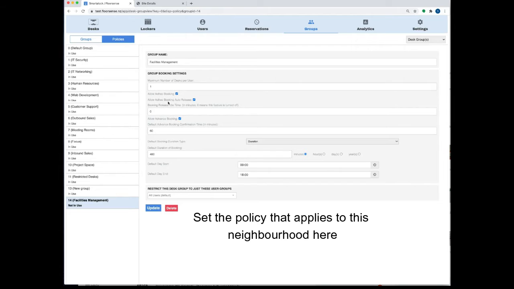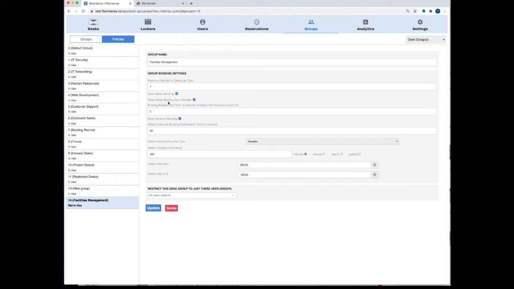Do we allow people's bookings to auto-release, for example, if they're away from their desk for too long? In this case, we don't. 0 means it's turned off. Do we allow people to pre-book desks in this neighbourhood?